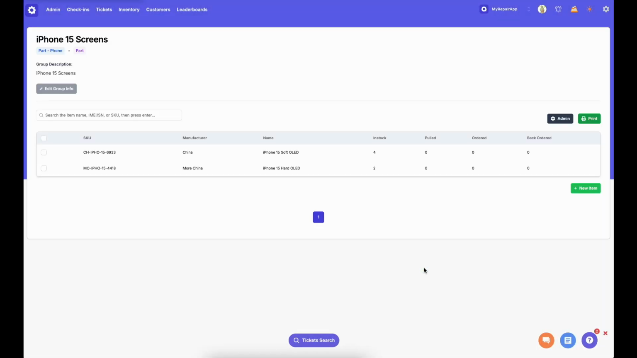Right here, you'll see I have iPhone 15 soft OLEDs. I have 4 in stock. I have 2 hard OLEDs in stock. I have the manufacturer. If I want to add more items, I can do that here. If I want to take existing inventory from my miscellaneous and put it here in a group, I would hit edit group item or info.